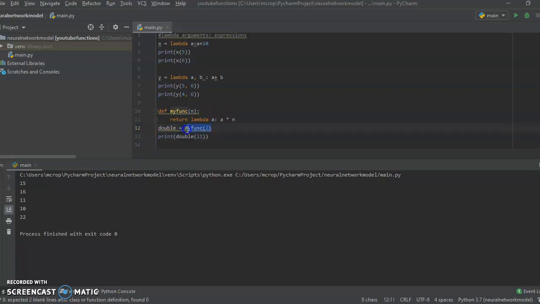And it gives us 22, because what it's doing is it's passing 2 into my function, and then it's assigning that function to the double variable. Okay? And then what I'm doing is I'm printing double of 11. So what that is doing is it is multiplying 2 times 11. Cool.